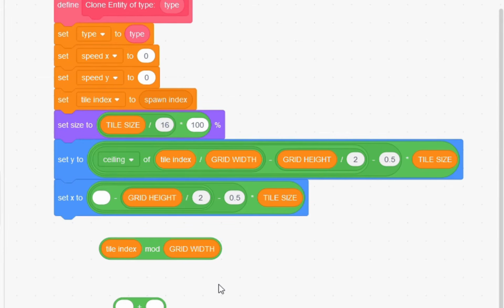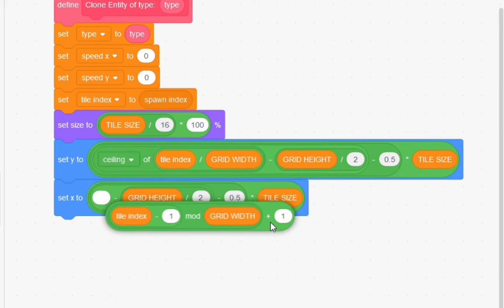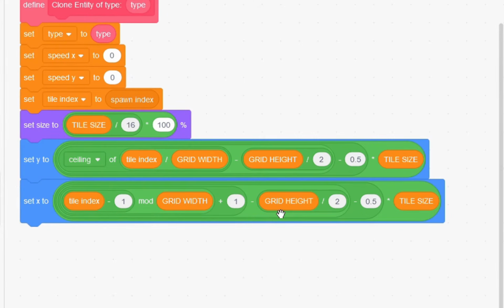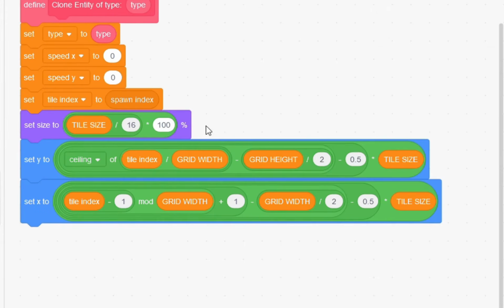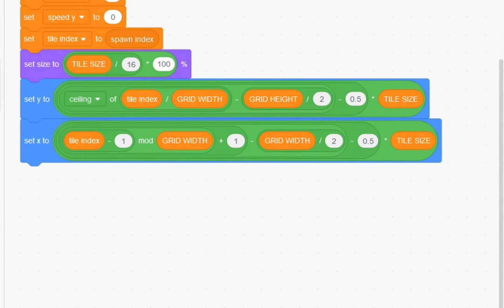This will also loop a bit incorrectly because the bottom left is 1 and this would treat it as 0. So we need to subtract 1 from the tile index and then add it back after we modulo. Now we'll put it here, and now because this is the X direction, we subtract grid width divided by 2 rather than grid height divided by 2. Finally, we can create a clone of myself, and then we'll set our type back to the empty value.